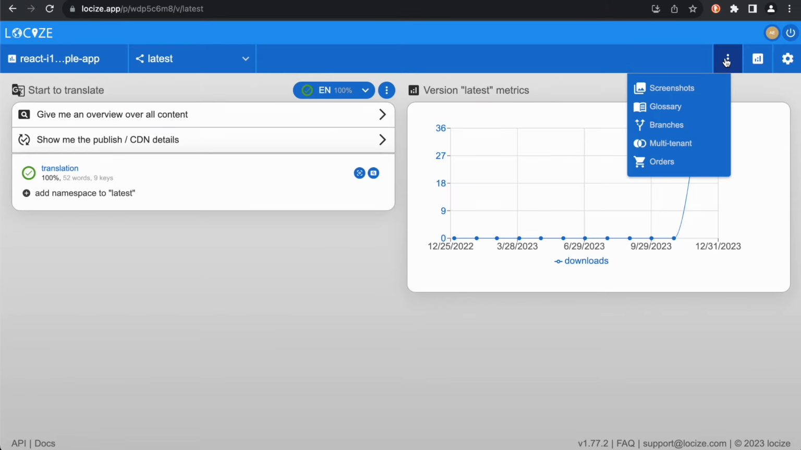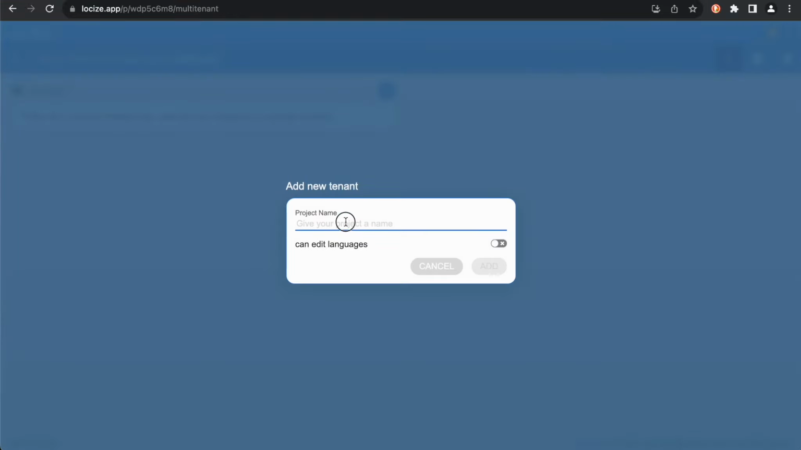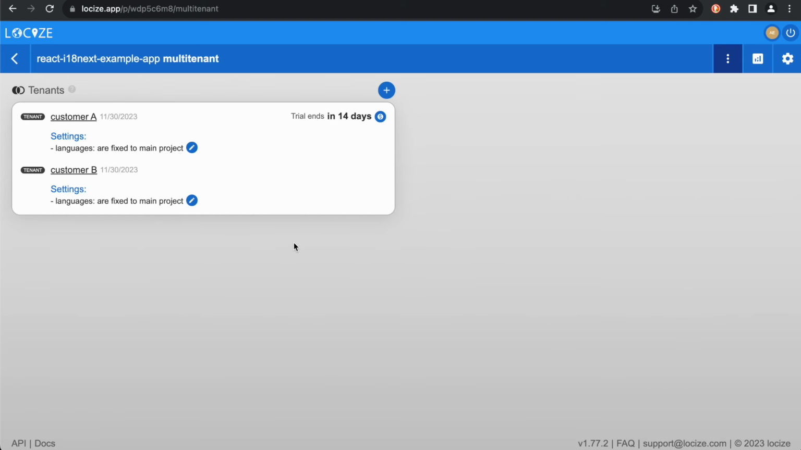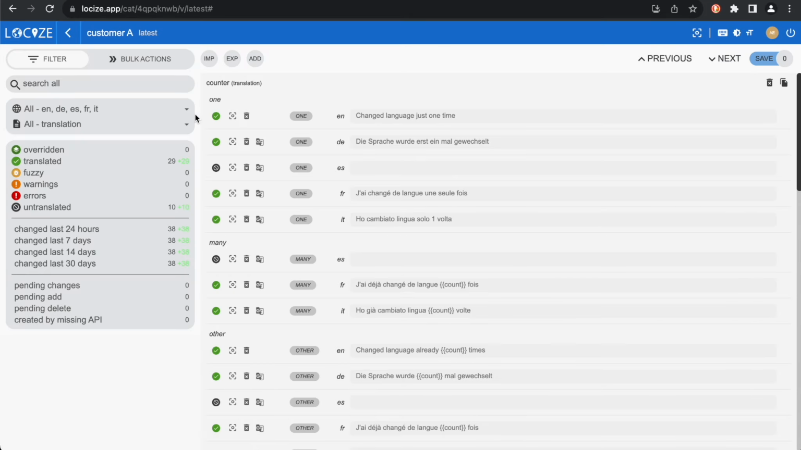To set this up, navigate to the Multi-Tenant page and add a new tenant project, for example, Customer A. Let's create also another one, Customer B. Navigating to one of these projects, you can see all the translation content of the main project is already there. If we change the translation, it gets highlighted as overridden. This segment is now specific to this tenant only.